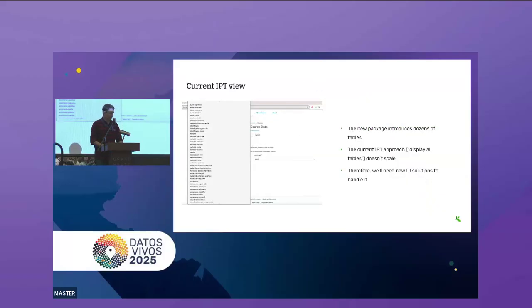So the current view of IPT is so-called display all the tables. You can see how it would look if we put all 70 plus tables in the dropdown. So obviously this approach doesn't scale.